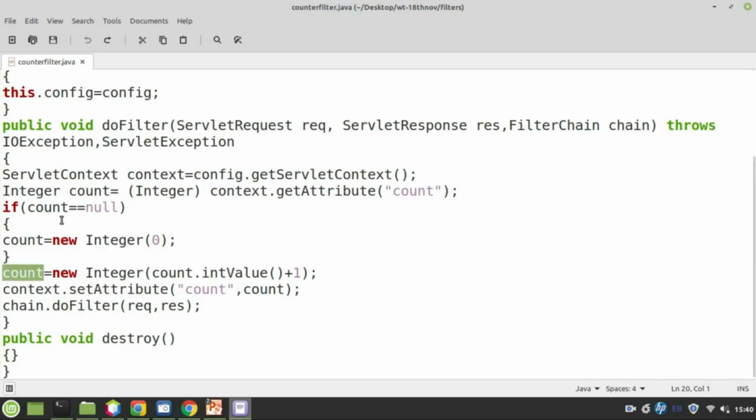It's an internal variable in the filter class, and you are updating that value to the attribute count. To avoid confusion, the same names are taken for the variable name and the attribute name. This is the attribute, and this is the value that you are going to assign to the attribute.